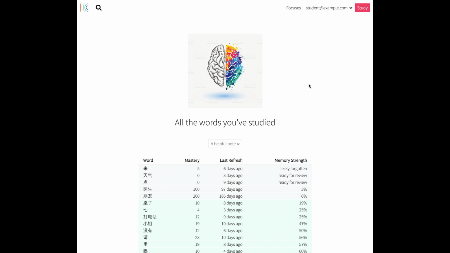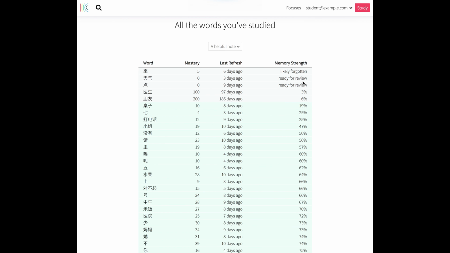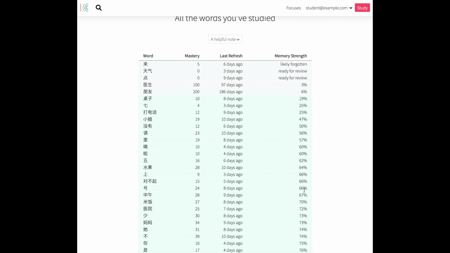In the brain, you'll see all the words you've ever studied and the strength of those memories. For most of the words in my brain, these memories are very strong. I won't spend any time reviewing these words today because I have more important things to do. What's more important? Reviewing these words here, where the memory strength is very low. So, how do we refresh our weak memories of words we've already learned before and learn new words?